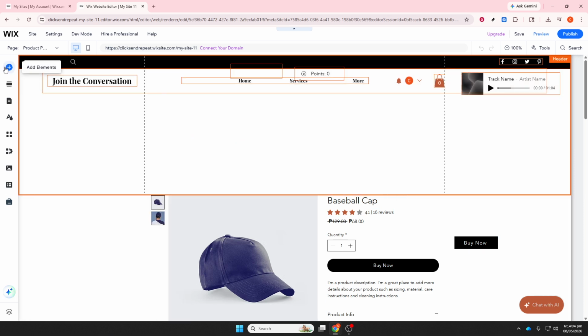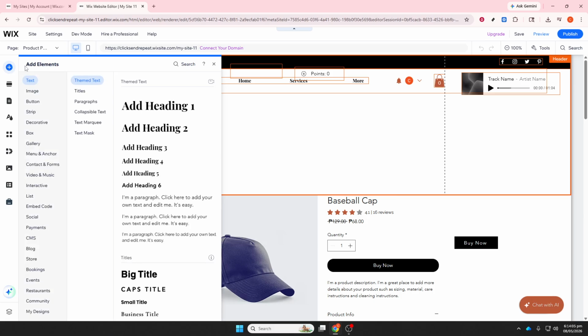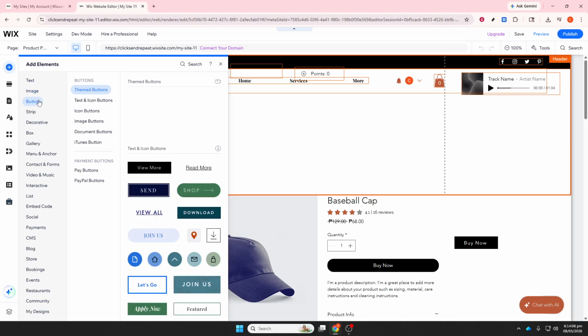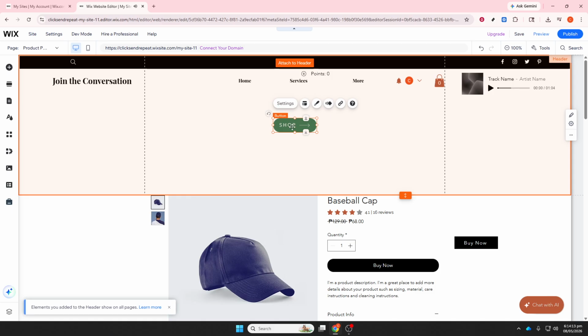For a cart button, open the store category to access e-commerce specific elements, or choose the general button category if you want to start with a basic button and connect it. The store category usually includes ready-made add to cart components that already understand product actions, which can save time.